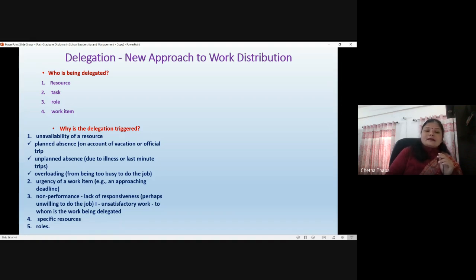And why is it done? Because there is urgency of the work, and maybe there might be an approaching deadline, so you need to complete that work. So if the person on whom the responsibility is given is not there, then that work is delegated to somebody else.